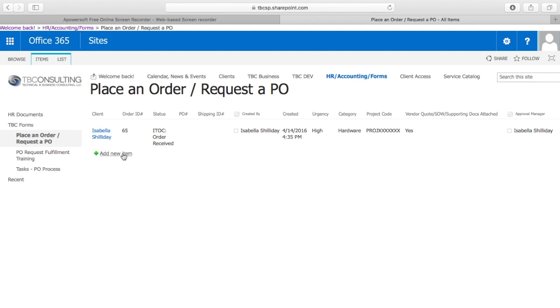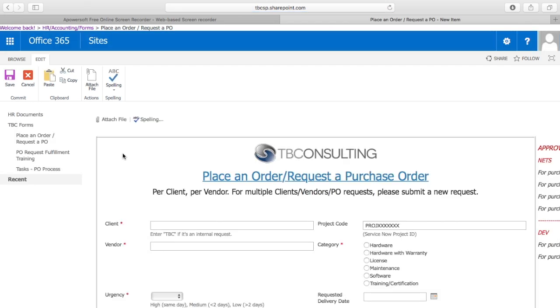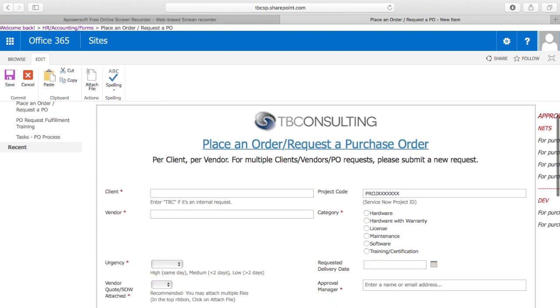We then click on Add New Item. You can now view the form itself. This form is specific to a single client and a single vendor. If you need to place an order for multiple clients/vendors, please create additional forms for the same. In the form, you'll need to fill out the following fields.